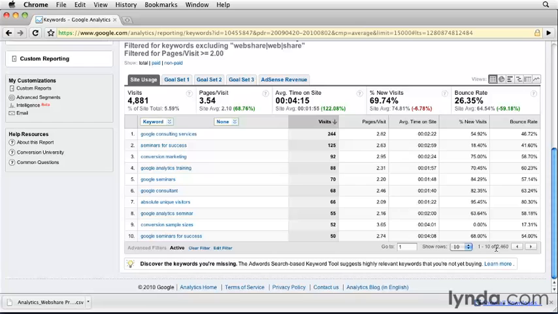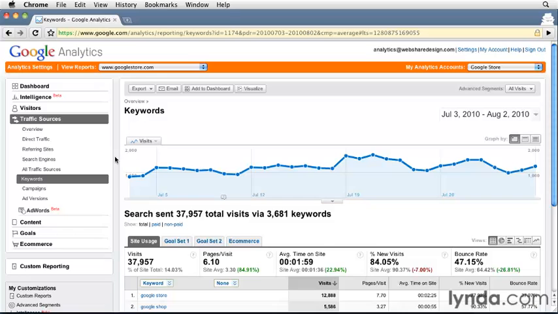Now that's interesting, but that's not the true power of advanced filters. The true power of advanced filters comes when it comes to rate. Let's flip back to the Google Store example for a second and take a look at what we consider our best keywords. Here we're in the Keywords report under the Traffic Sources tab.